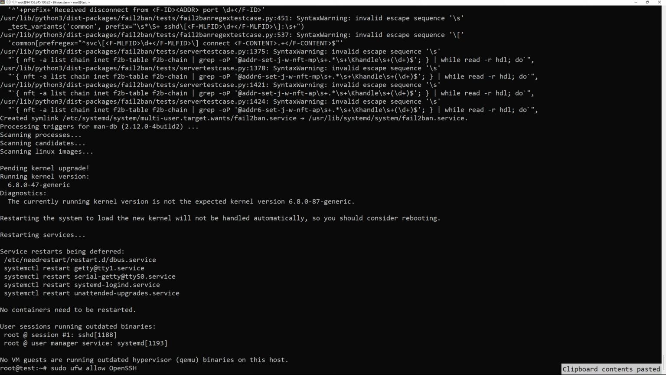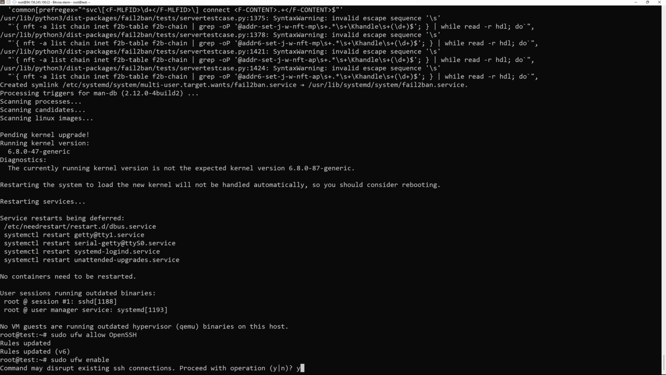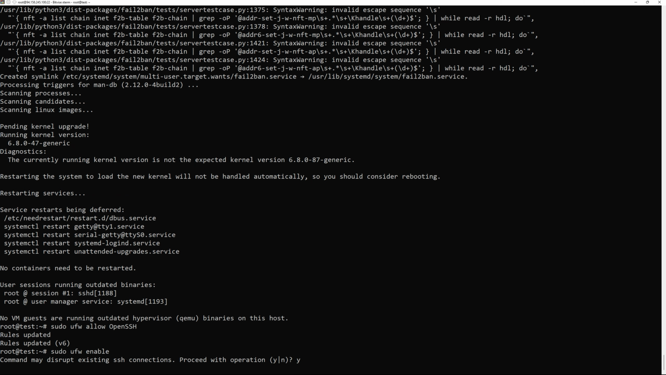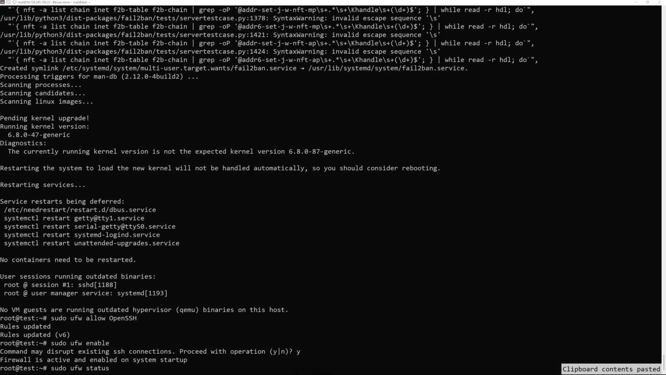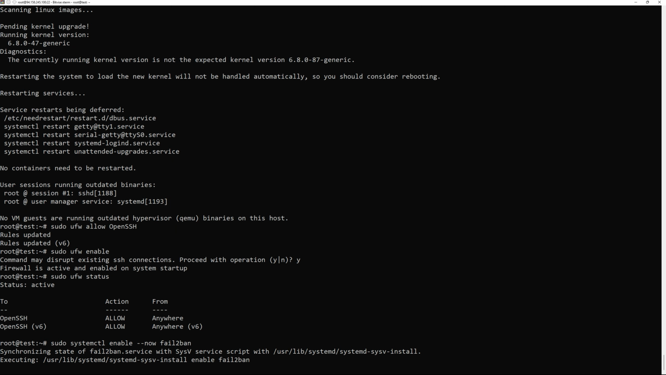Once installation is complete, run the following command to open the port for SSH. Next, run the following command to check the UFW status. Lastly, run the systemctl command below to start, enable and verify Fail2ban server's installation.